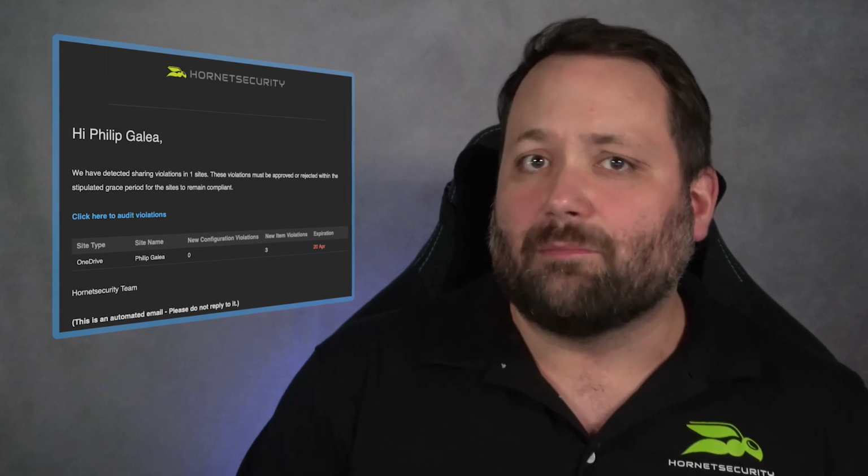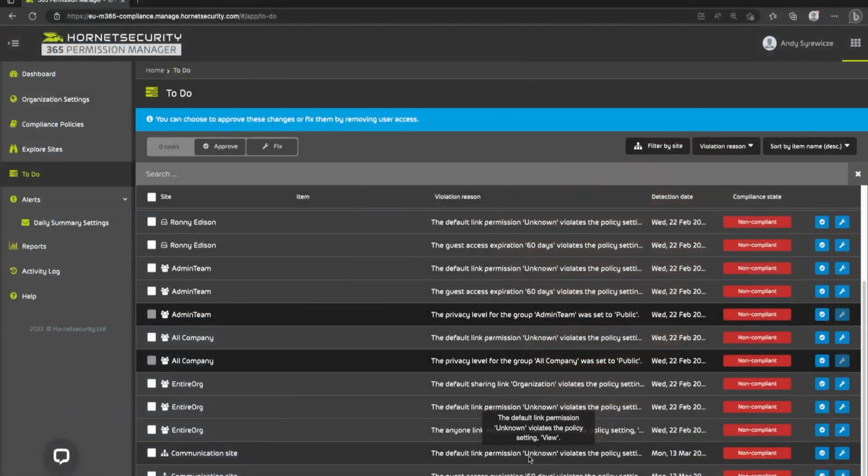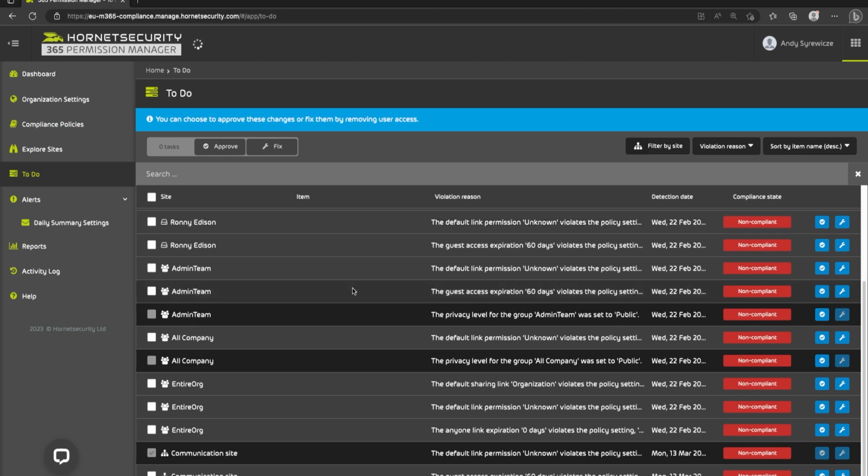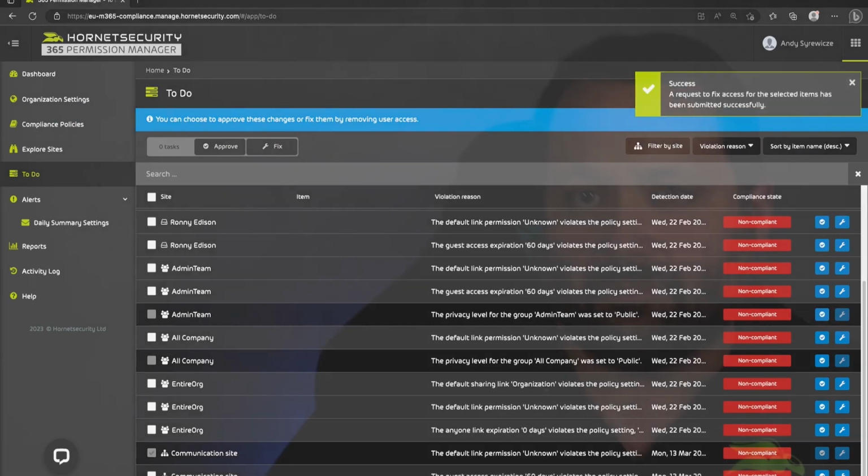Now, when the site owner receives an email about a required audit or policy violation, they're then directed to a simple to-do view within the Permission Manager UI. From here, the department head can easily review items within their scope and either fix the violation or allow it, clearing it for business use. This is just one use case.